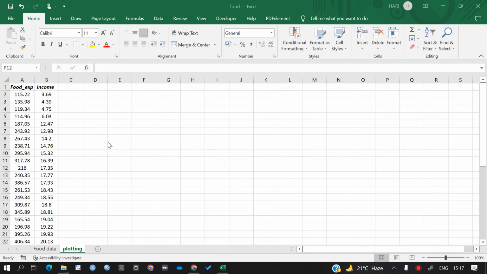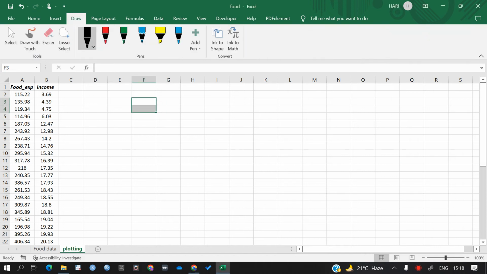So in this video, I will be using the same data set which I have used in the previous video. For that, we have estimated the linear regression equation. Now we will be plotting that equation. For that, I have two different methods. One is using the chart. So using chart in MS Excel, we can plot the regression equation.